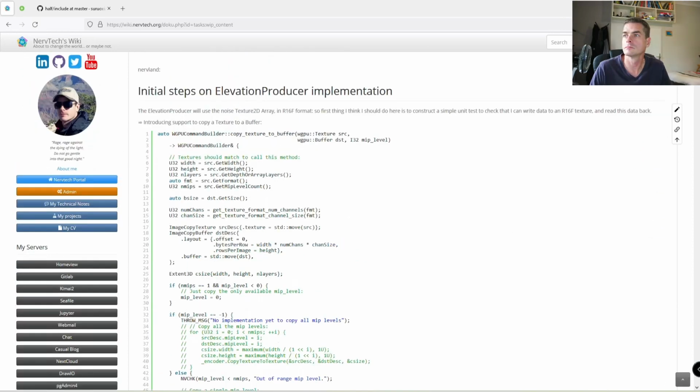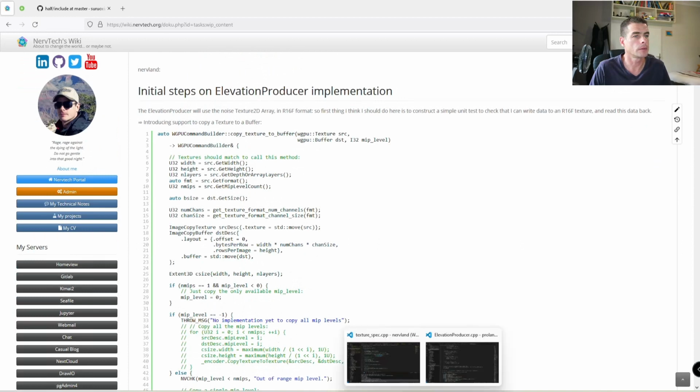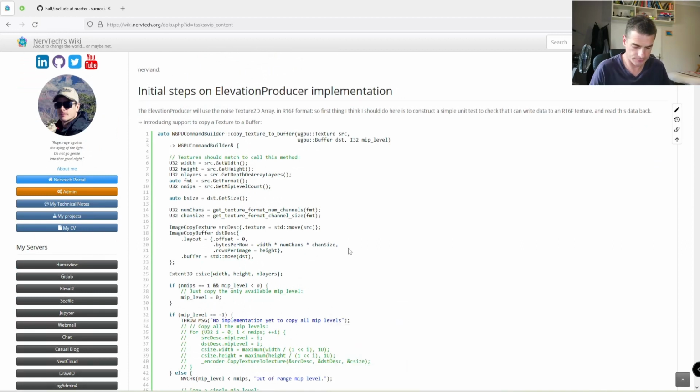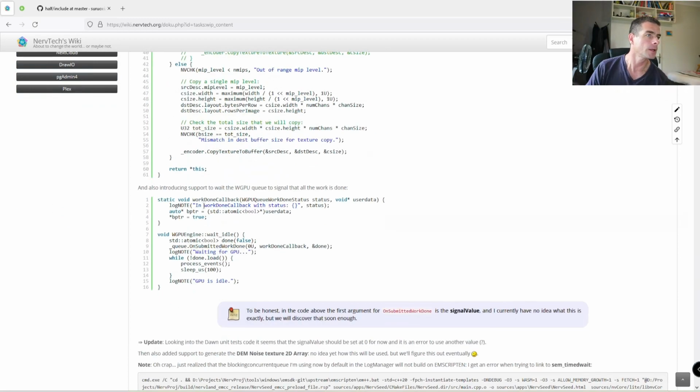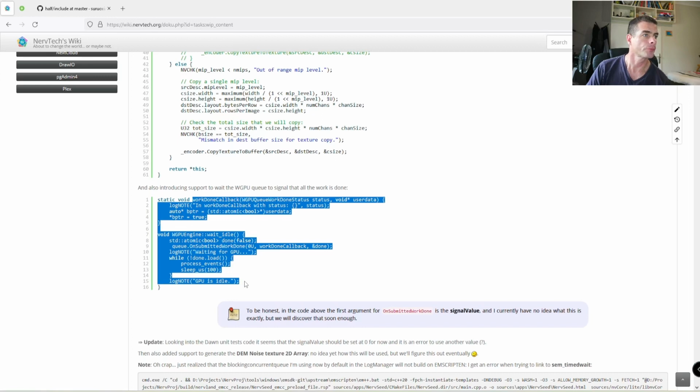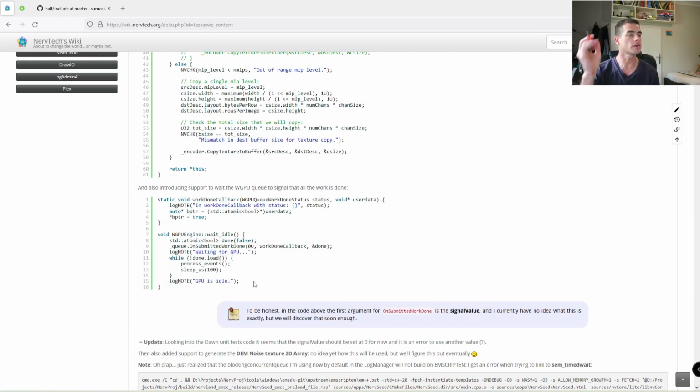Okay, so what's next? The next interesting thing I think we should discuss here is this mechanism here. I have just discovered that, and basically you can use that to wait for the work that you have submitted to the GPU to be executed. So I have created my own simple wait idle function here, which is going to wait until there's nothing left to do on the GPU, and at that point you will be notified.